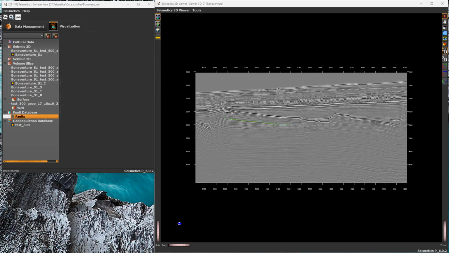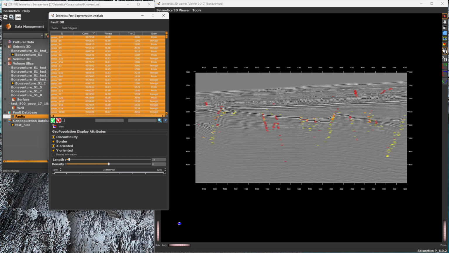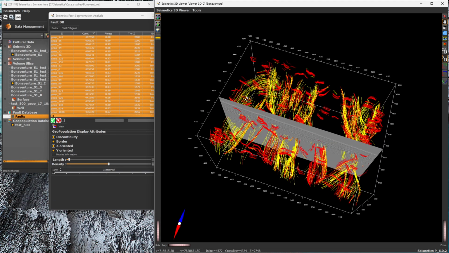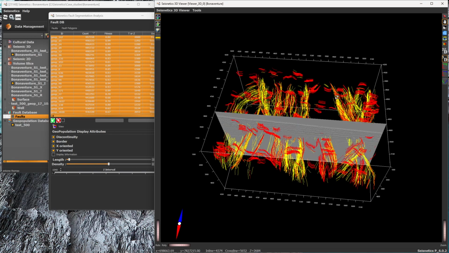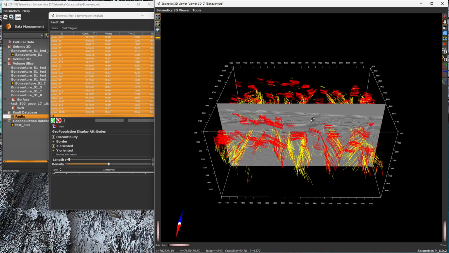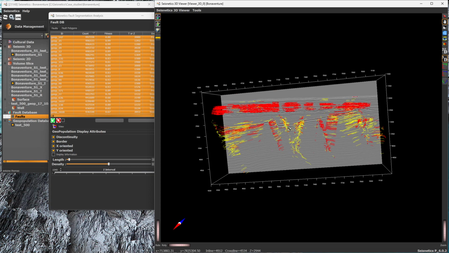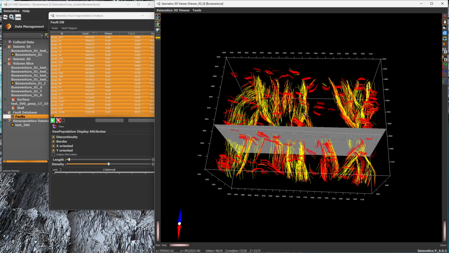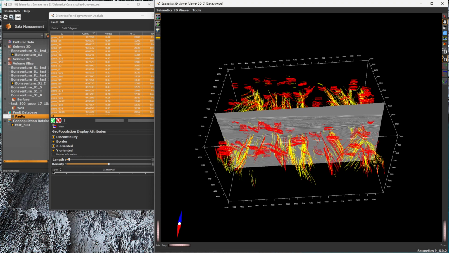So I click on the fault database that I have created, I select all of them, and I can put it in 3D. Here you can clearly see the footprints of the faults. You have two zones: the one below the discontinuity with very large faults, oriented south-north, and on top of that some smaller fault planes.